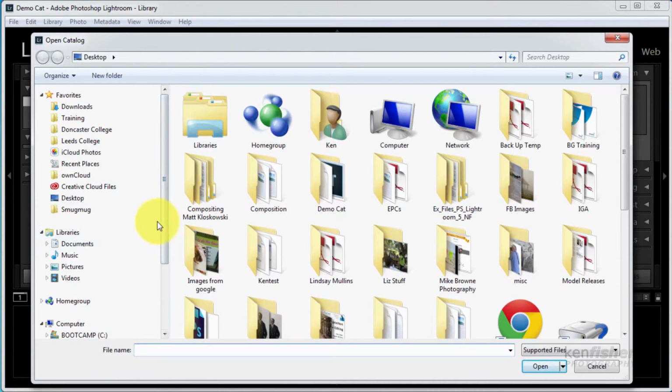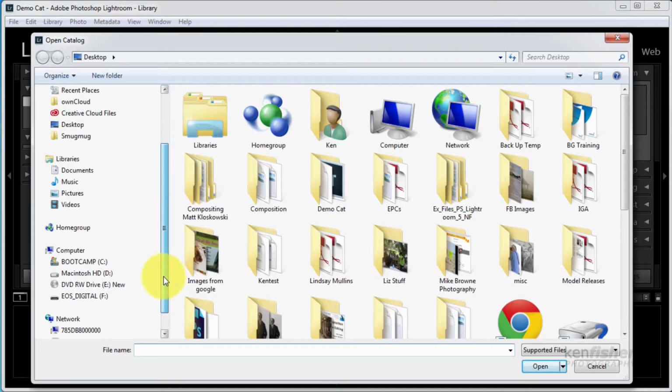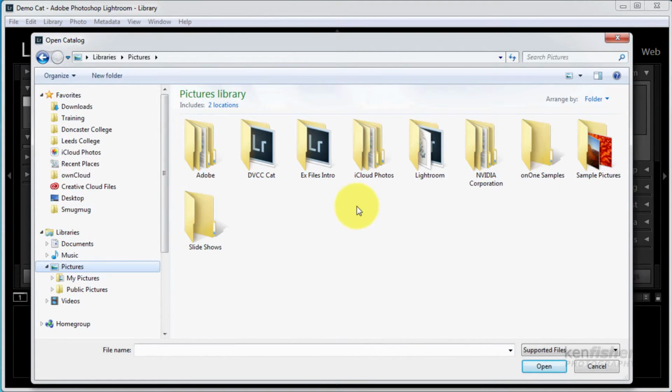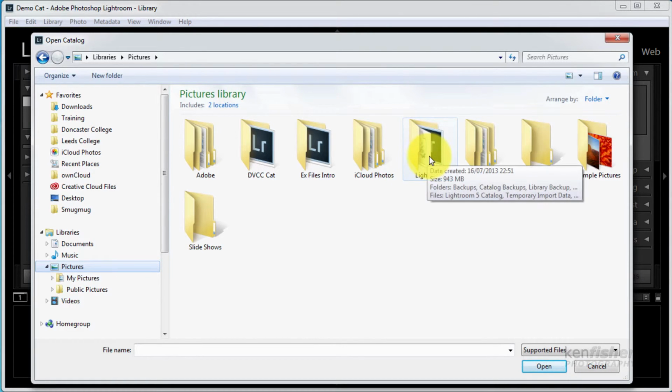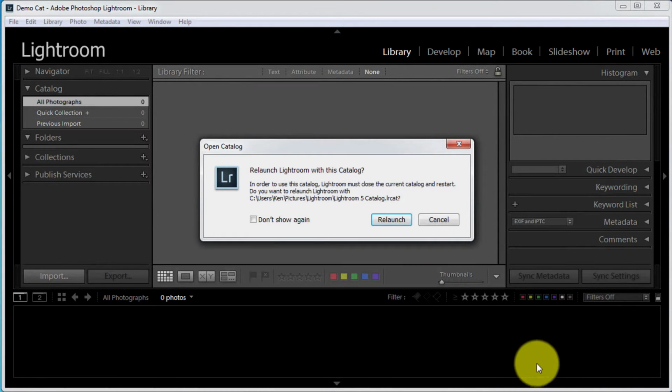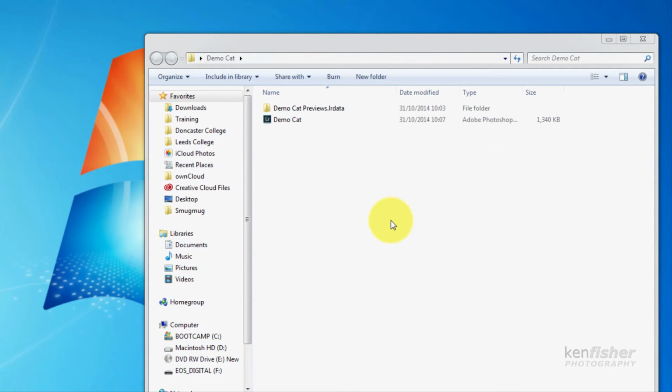I know that my personal catalogue is in the Pictures folder. So I'm going to click on there, and here I can see that's my Lightroom personal catalogue. So I'm going to double click on that, and then the catalogue file is here, that Lightroom 5 catalogue. So I'm going to click once on that and then click Open. And then Lightroom's going to ask me, do you want to relaunch with the new catalogue? Well, yeah, that's the object of the exercise. So I'm going to click Relaunch.